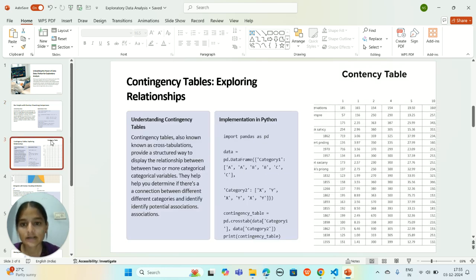Going to the next topic, contingency tables, exploring relationships, understanding contingency tables. Contingency tables, also known as cross tabulation, provide a structured way to display the relationship between two or more categorical variables. They help you determine if there is a connection between different categories and identify potential association. Okay, the basic concept in the contingency tables is that this helps in two ways. The first is that it identifies different categories and identifies the potential association.